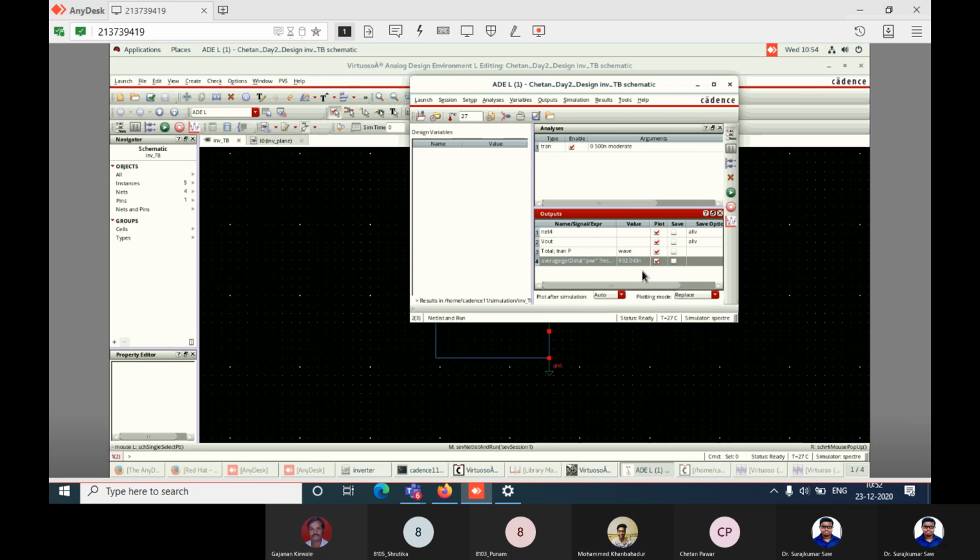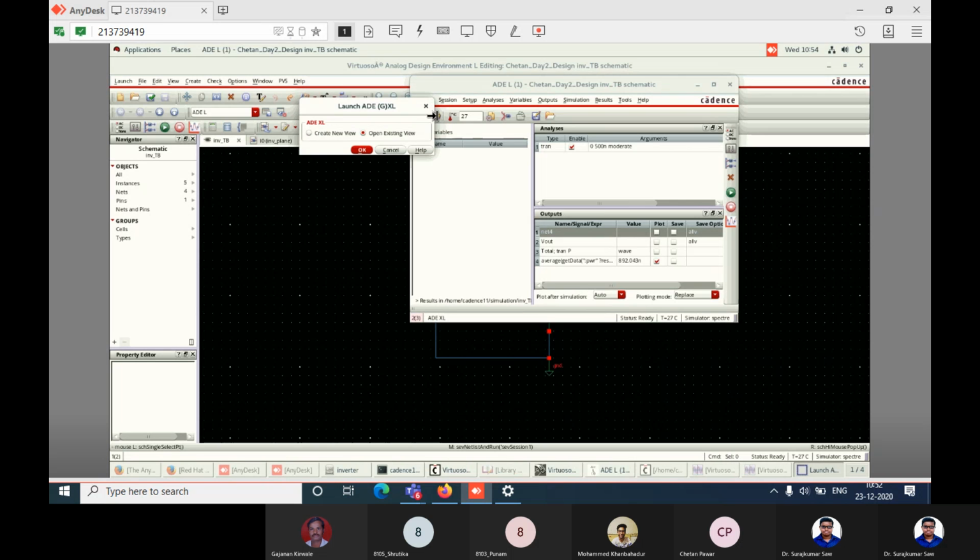Okay, power is loaded here, like 892 point something. Some are getting 889, no problem. Whatever the power value is, it is loaded here, right? We don't want to plot it again and again. I've just unticked it. I need the value. Now go to launch, go to ADXL. Launch ADXL, then create new.